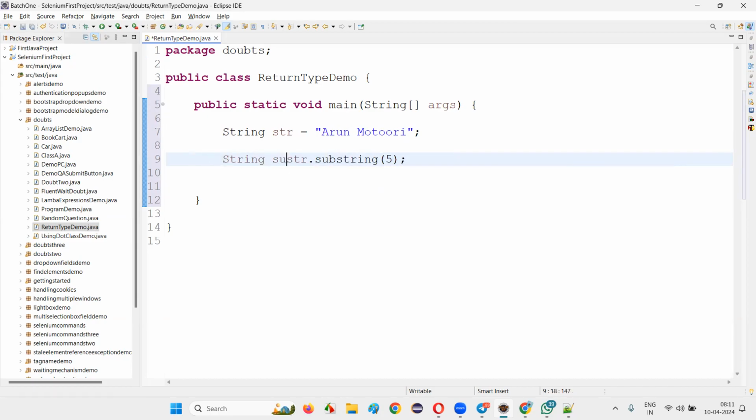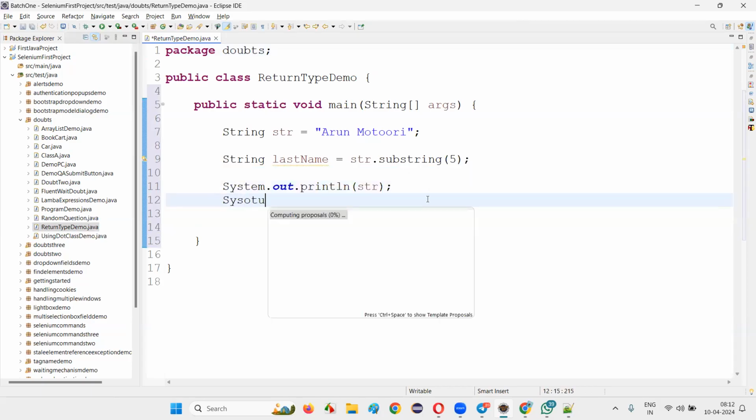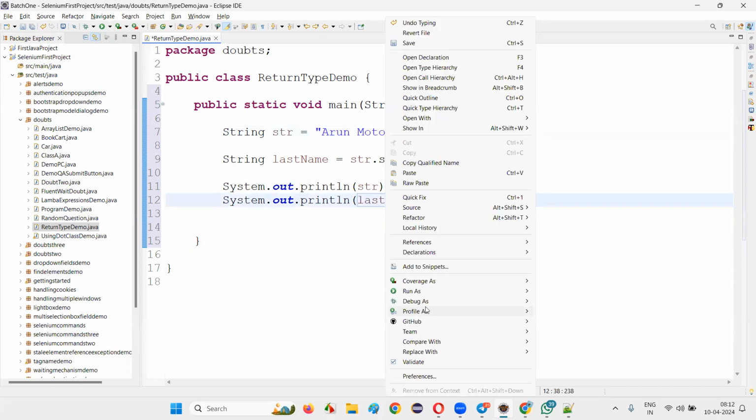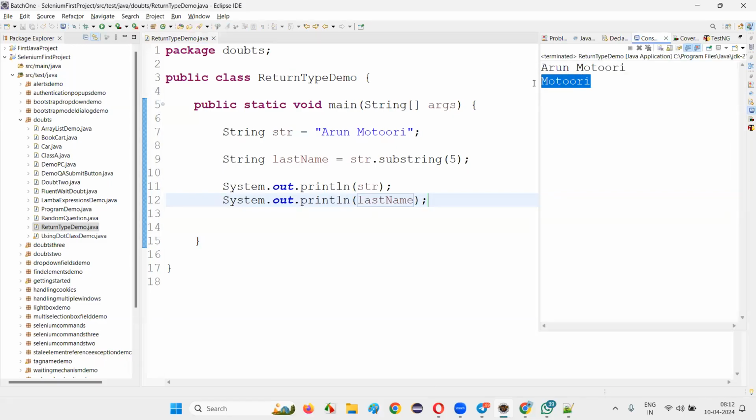String. It is returning my last name, because I intentionally gave 5 here. So index 5 onwards to the end, it will return. If I say system.out.println last name, my last name will be printed. If I print out this str, my full name will be printed. But if I print out the last name, only the substring will be printed. Right click, run as Java application. See, my full name followed by my last name only got printed.